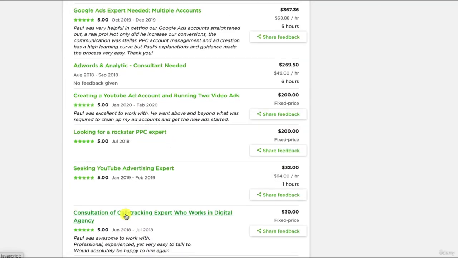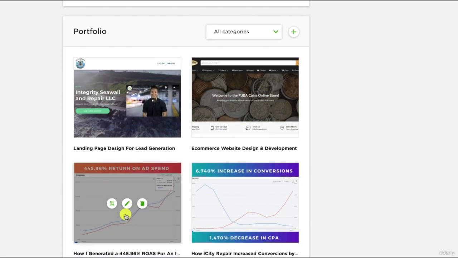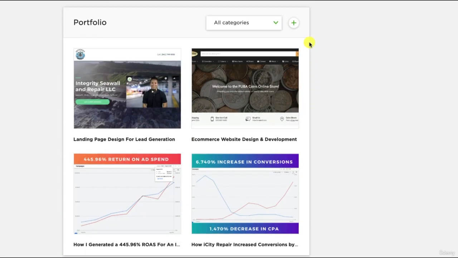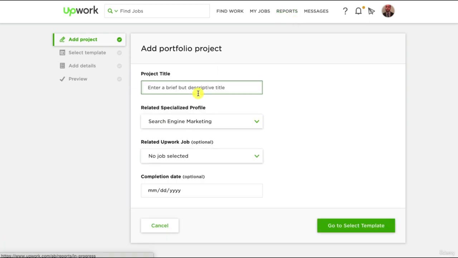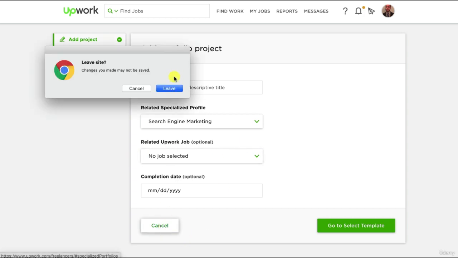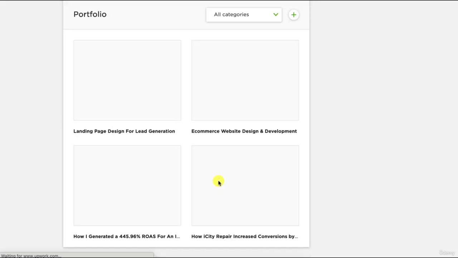Your goal is to have your profile built out to the best of your ability with as much information as you can. So when you follow this case study blueprint, all you have to do is click this plus, and it will show you every single step of the way. You add your project, you select what template, you add the details, and you can preview it before it goes live. So once again, Upwork is here to help you every step of the way. All you have to do is put in the effort, and you can start building an amazing profile just like I have.